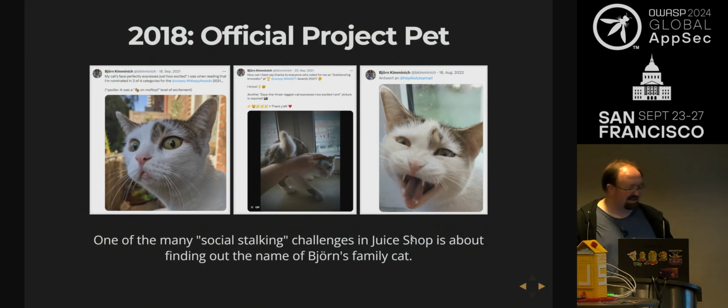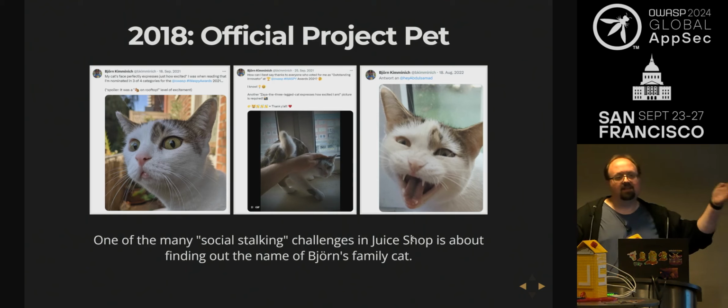We also have some other fun stuff. We, for example, have an official project pet. This is our family cat. And one of the hacking challenges is actually to find out what her name is, because one of the users, which you get in the Juice Shop by default, my user, I'm of course using our pet's name as the answer to the security question, right? So the job for that hacking challenge is to find out what our cat's name is.